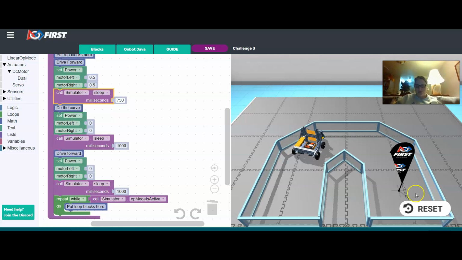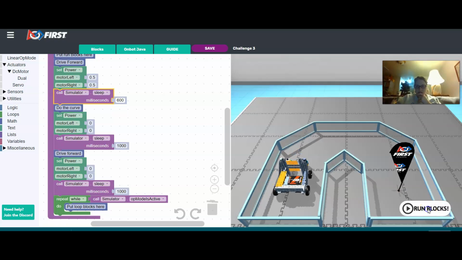So let's try 0.75 seconds. Okay, I bumped into the wall again, so that's not quite going to help me. So let's do 600. I'm nervous about it being that far, so I think I'd like to start the curve even earlier. Okay, I like that. That's awesome right there. Okay, so that feels good.